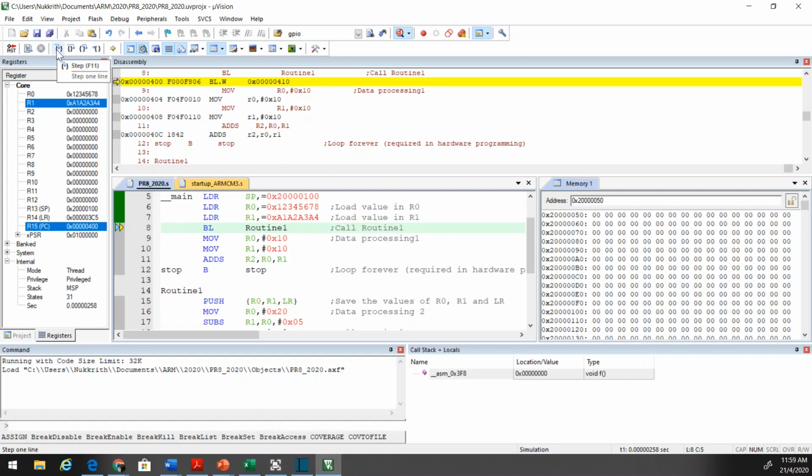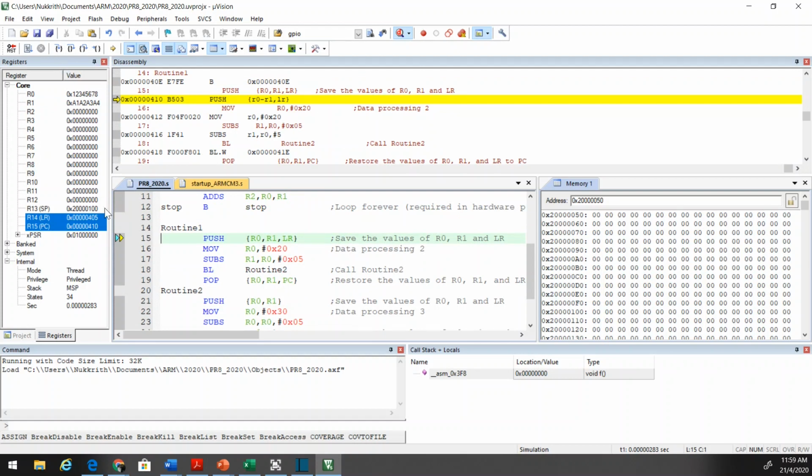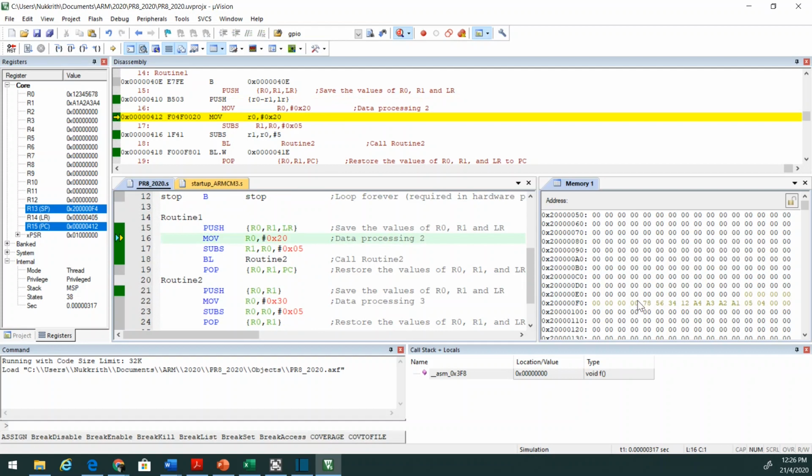Now, let's see. OK, when we execute the BL instruction, the cursor indicates that we have jumped to the subroutine, and the value in the LR is hex 405. PC is now updated with the address of routine 1, which is hex 410. In routine 1, when we push the values of R0, R1, and LR to the stack, we can see that all the values are now in the stack here. This is the value of LR.